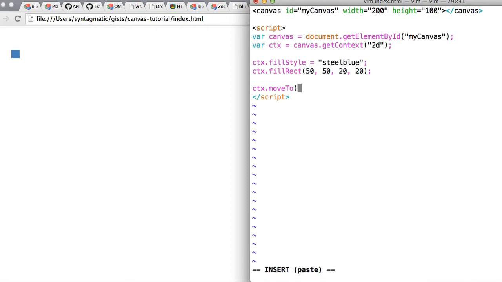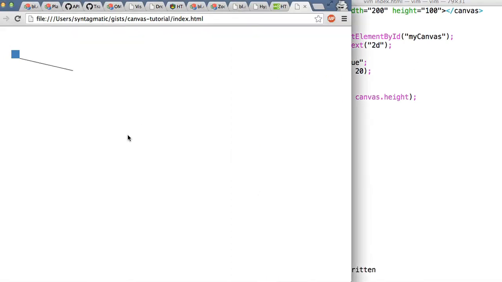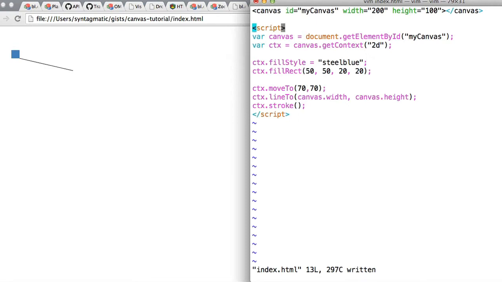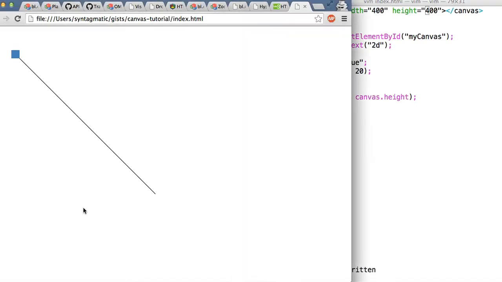So to do a line, you have to start somewhere. Let's start right at the corner of the square we just drew, and let's draw a line to maybe the corner of the canvas. How about that? We can get the canvas width and height. And if we stroke that line, it's a little black line that goes to the corner of the canvas. Let me use a larger canvas here. That's how you make lines. Very exciting.